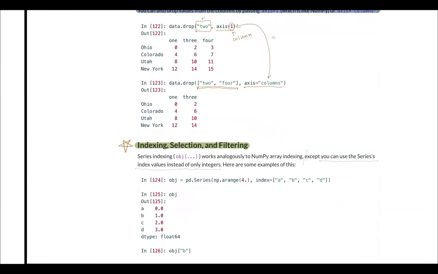And then the next one is indexing, selection, and filtering. This one is more like conditional subsetting and data selection. It is more like subsetting a data frame, or maybe a series in Python.